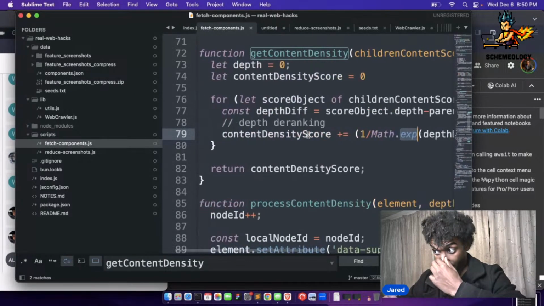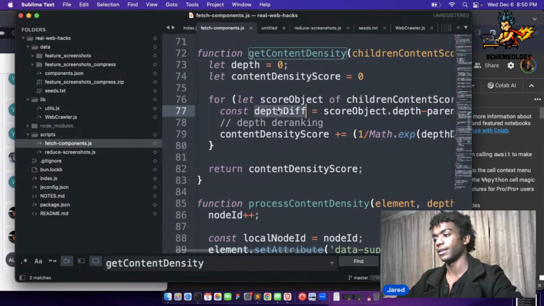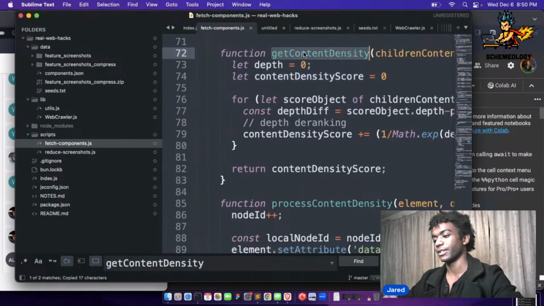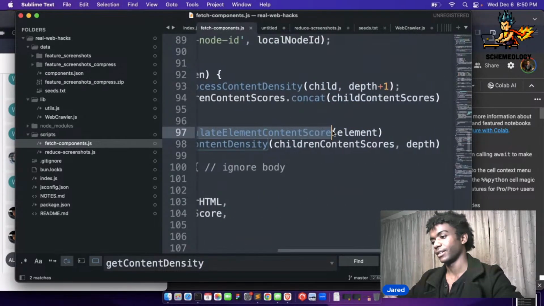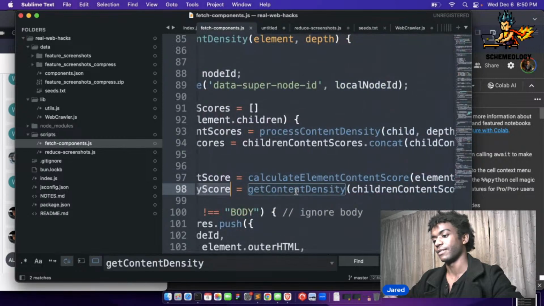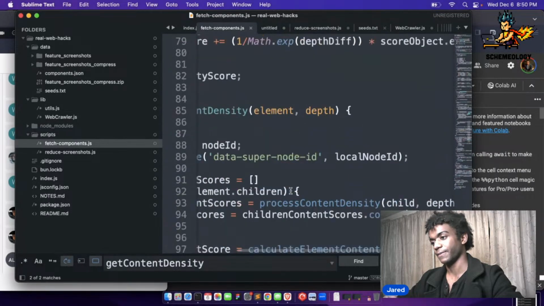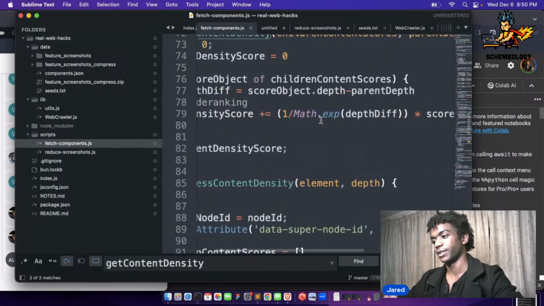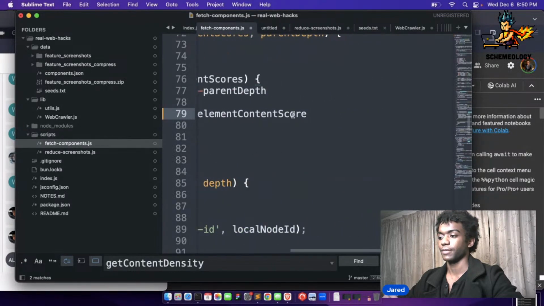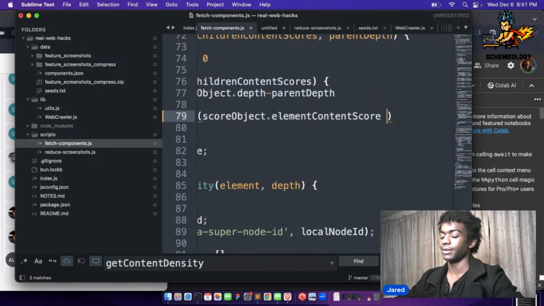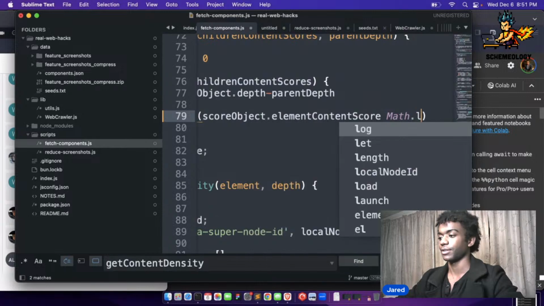Let me think. So I get the depth, and I get the... So what direction is this in? What is happening? Right, I get the score of the current element, and then I go through every element inside of it, and I get the score of those, and I accumulate it. And as I'm accumulating, I do this weird multiplication. Let's just pretend like I don't do that and start from scratch. Sometimes when you're rewriting something, you just gotta start from scratch.